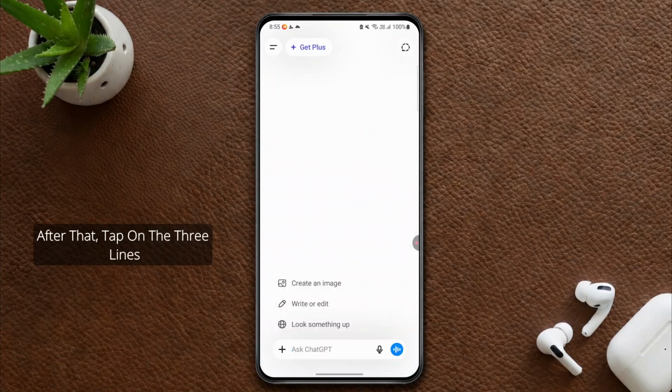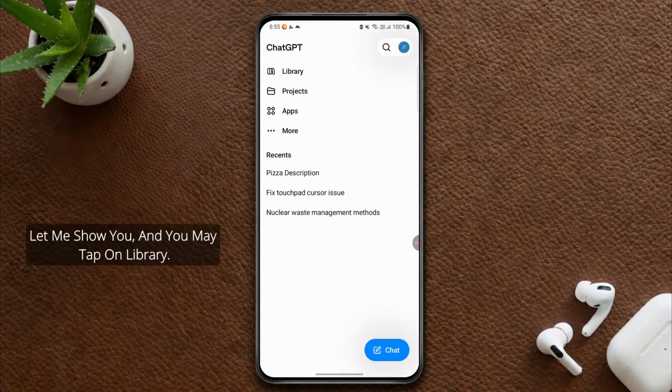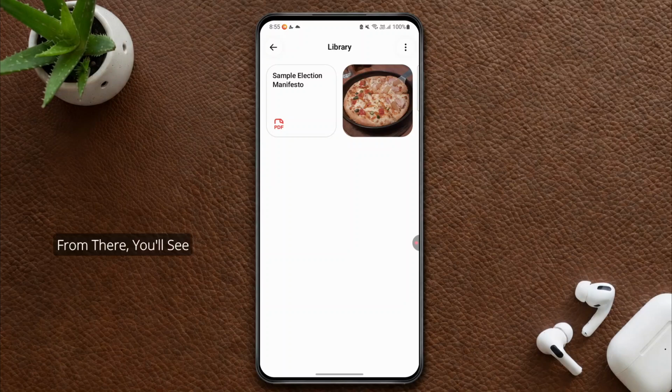After that, tap on the three lines at the top left of the screen to open the sidebar. Let me show you, and you may tap on Library. From there, you'll see all your past conversations, organized by date. Today, yesterday, and older chats further down.